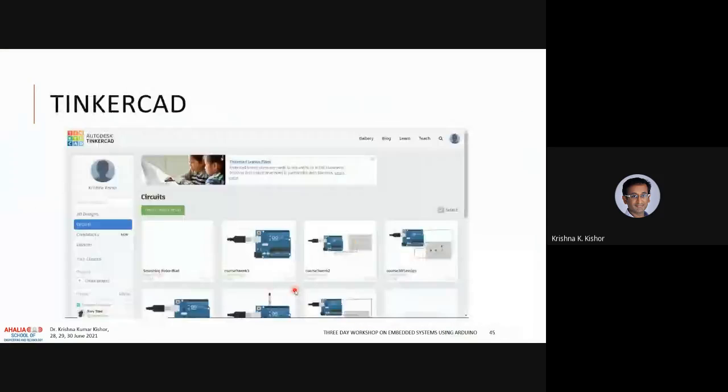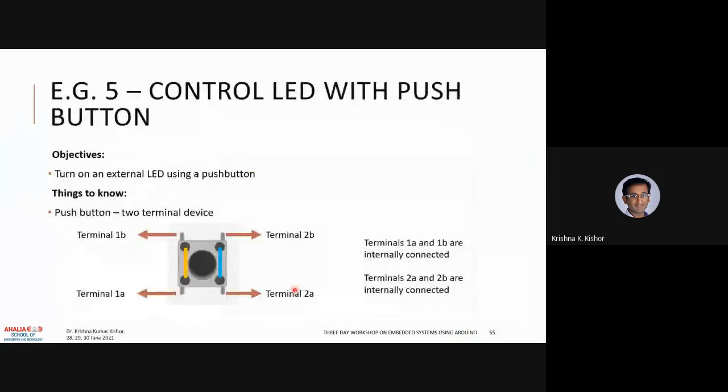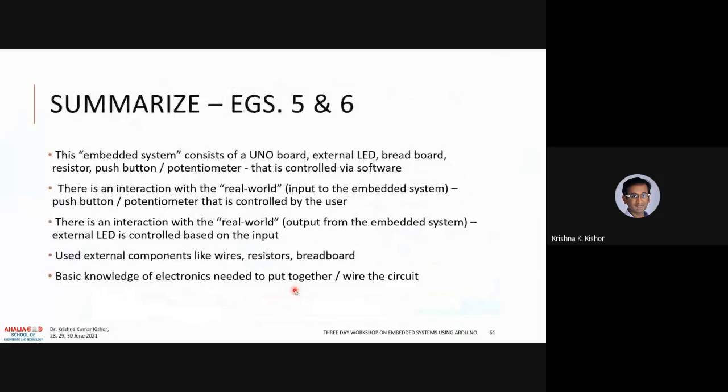So that's about examples 5 and 6. Why I showed examples number 5 and 6 is, just to summarize, this is a little bit more complicated embedded system than what we saw initially. There is both an input from the real world, which is a potentiometer, and there is also an output. In our case, the output is an LED. We have also used some components, so this is beginning to look like a proper embedded system, based on some user input.